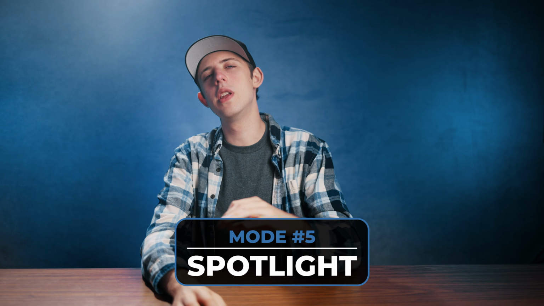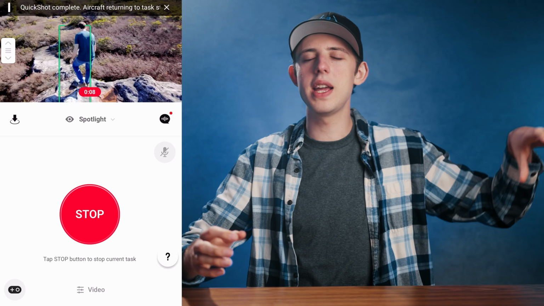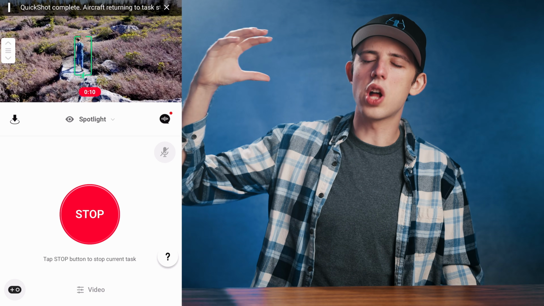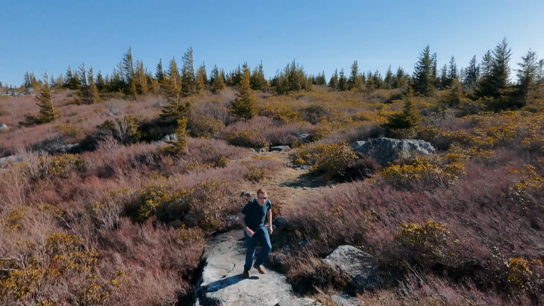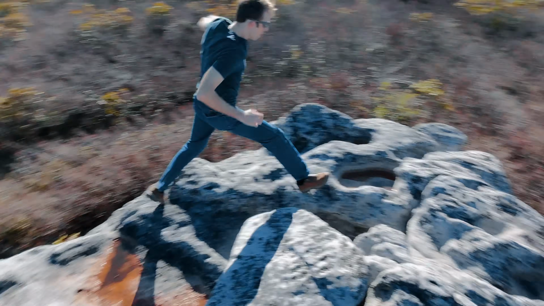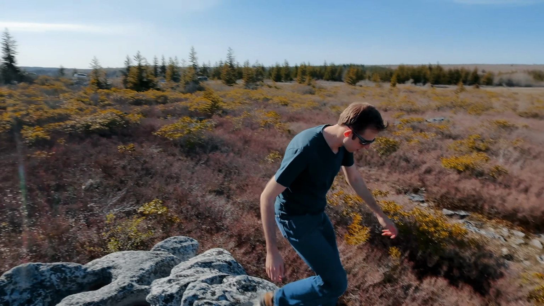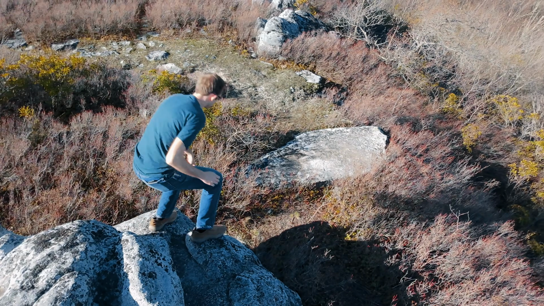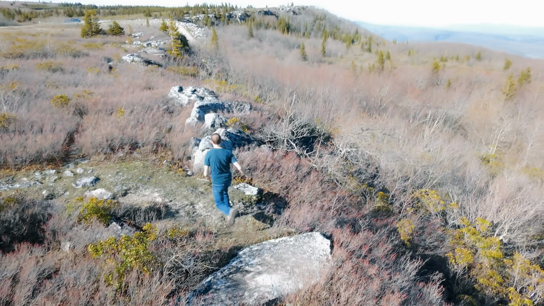Next up, we have spotlight mode. In spotlight mode, the Neo will just hover in place after you launch it, and then it will automatically track you around by turning the drone and tilting the gimbal wherever you move. In spotlight mode, the only setting that you can change is to switch between photo or video mode. This is the only flight mode that lets you take photos.